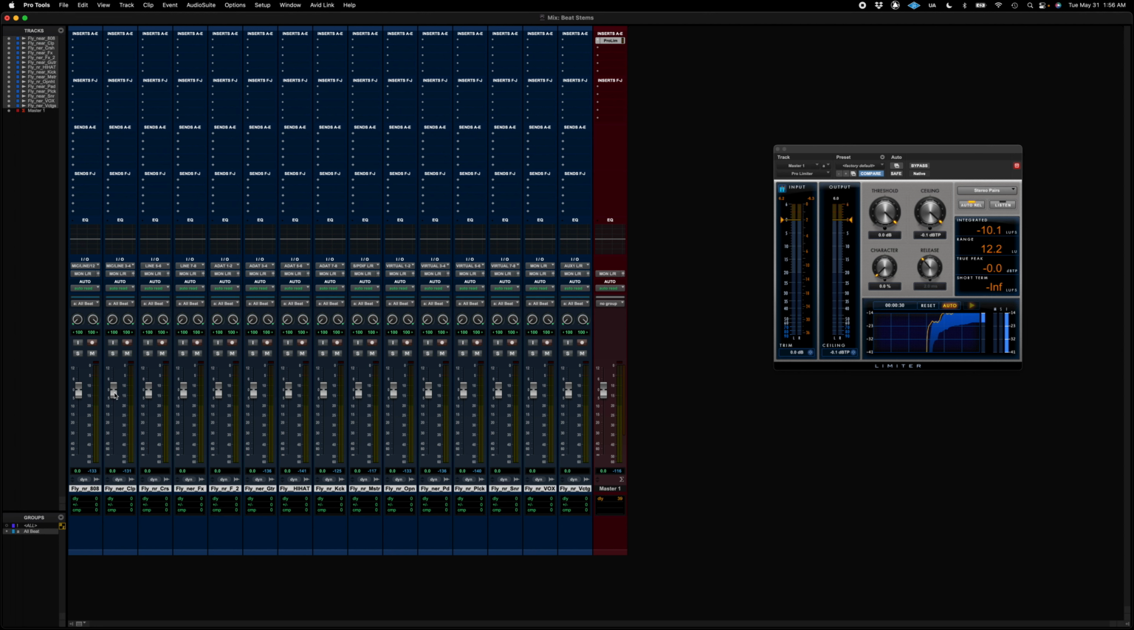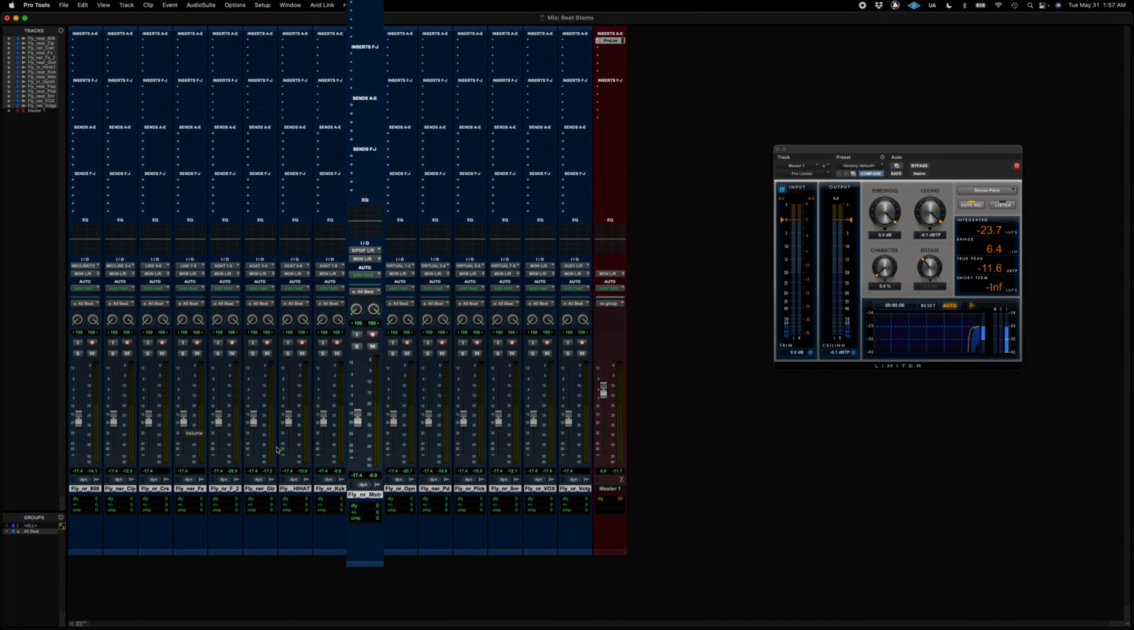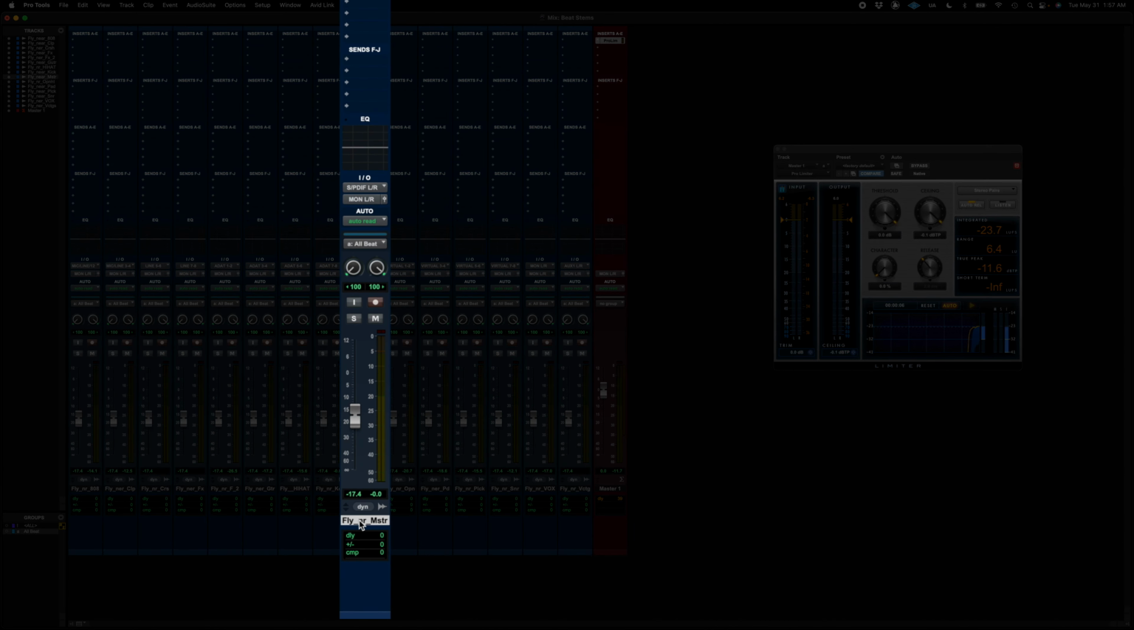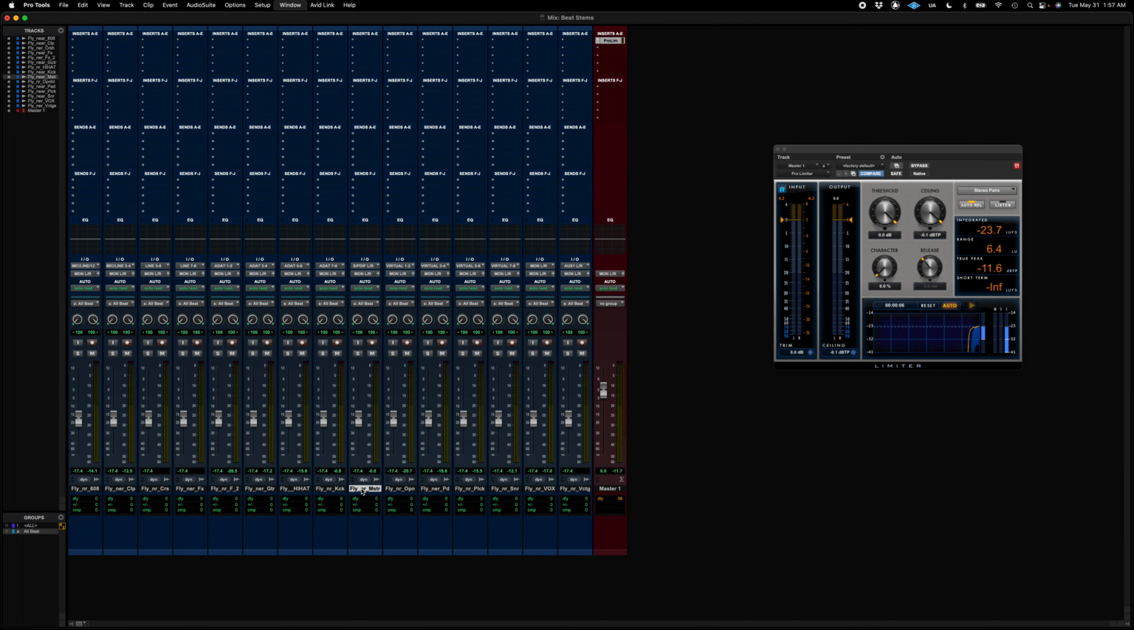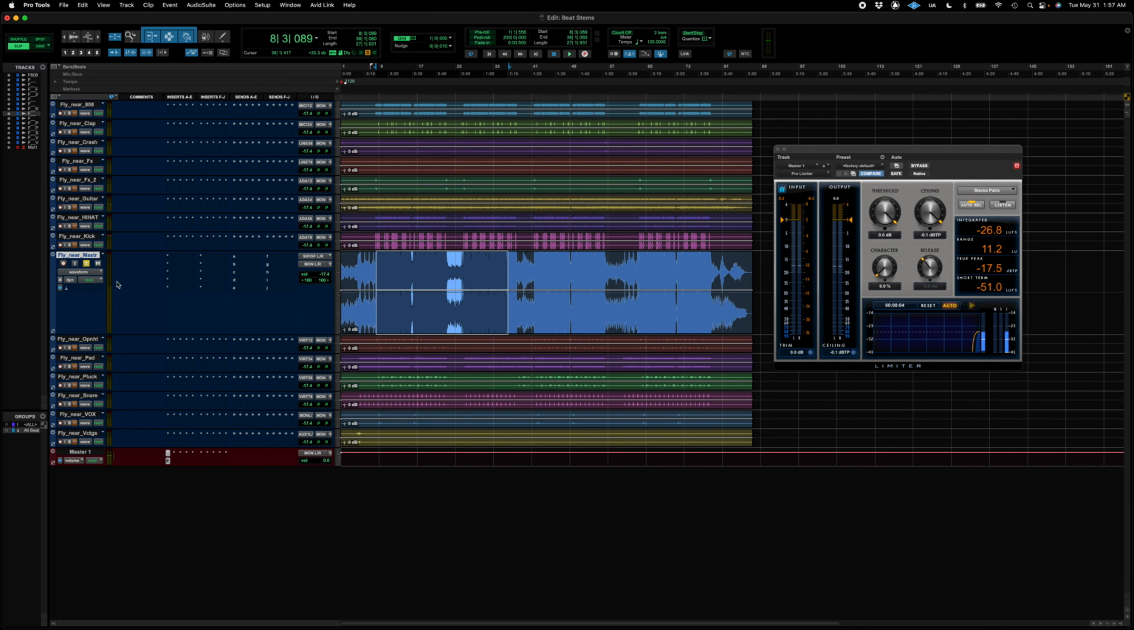So now that we have all of our tracks in a group, you'll see when I move one fader, they all move together. And this is very helpful when trying to speed up your workflow. So I noticed this track that says master on it. And typically this is a copy of the original mix. This will be helpful when we start mixing later, but let's mute it for now.